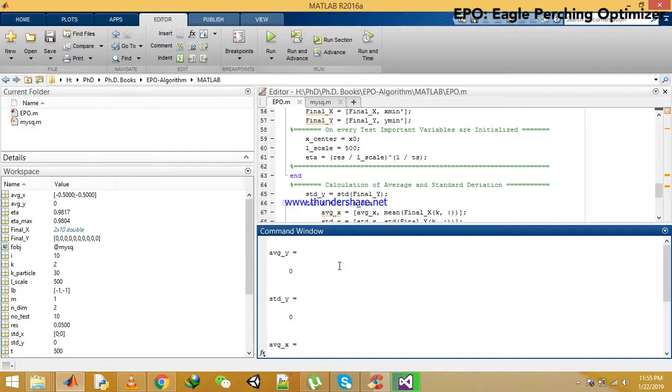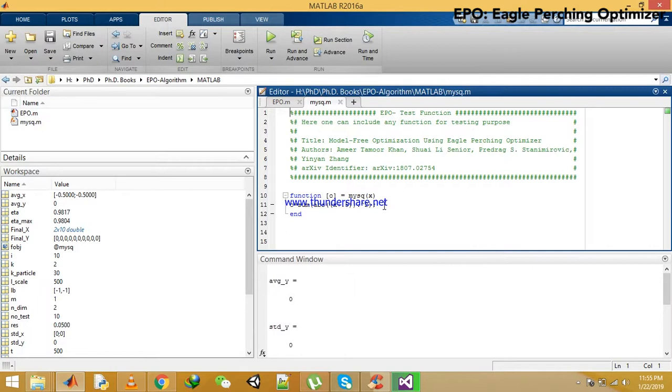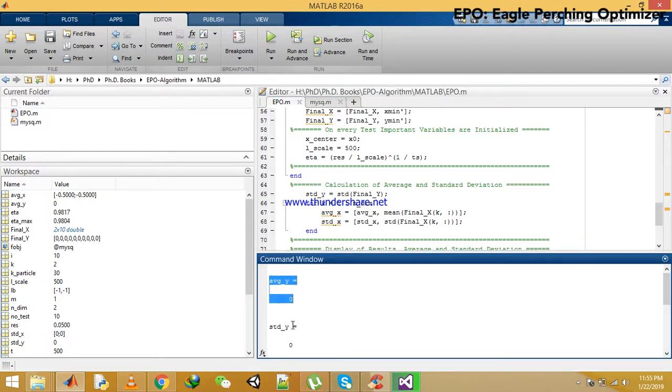Here in MATLAB, you can see we have defined a very simple function. From the definition of the function, you can tell that its minima exists at x equals minus 0.5, and the minimum value of the function is 0. So we tested this function with this algorithm, and these are the results we came up with. Here you can see that the standard deviation of y is 0, and the average value that we got of y is 0. And similarly, the standard deviation of x is 0, and the average value of x is minus 0.5, as I said earlier.